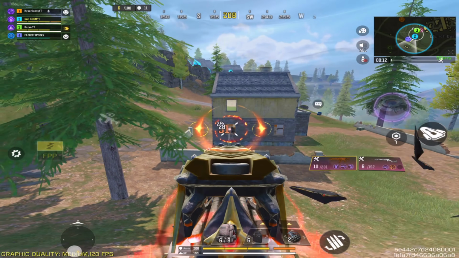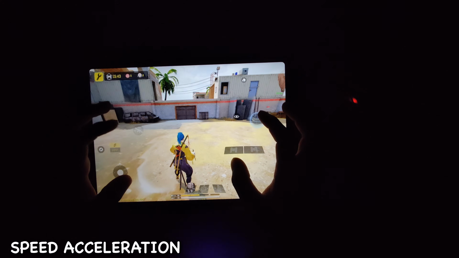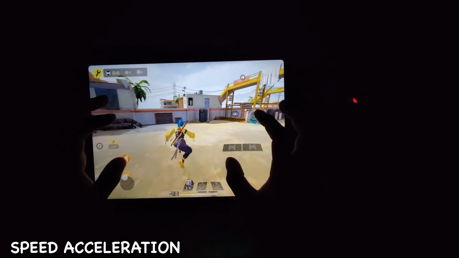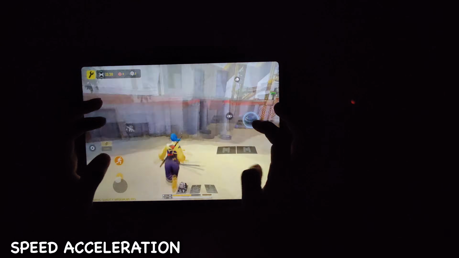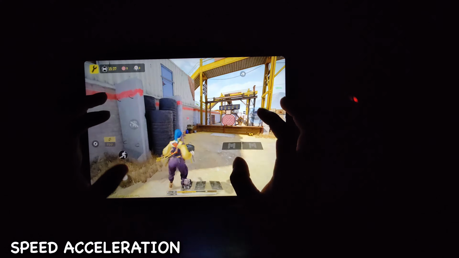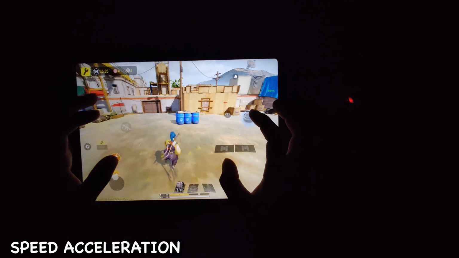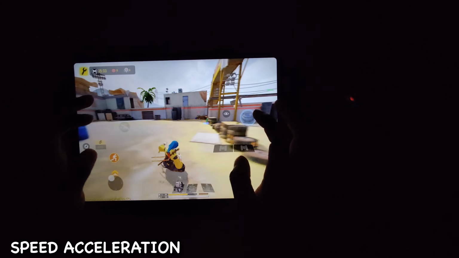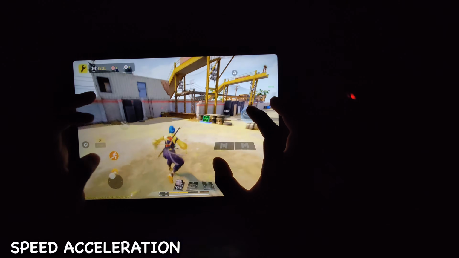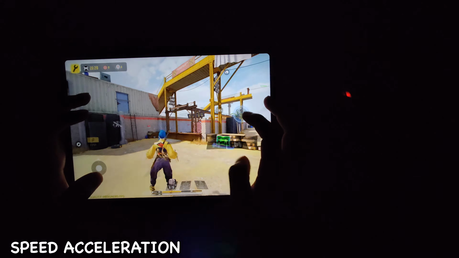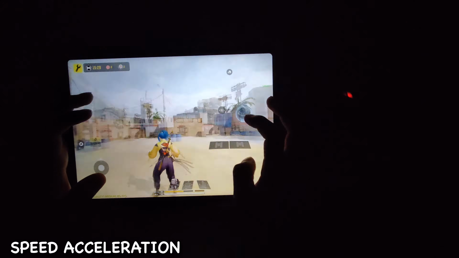Now last option is called speed acceleration. Speed acceleration is nothing but, the faster you swipe the screen, the more you can rotate your character left and right, up and down. It does not depend on the distance you swipe the screen. It only depends on how fast you swipe the screen. The faster you swipe the screen, the more you can rotate your character.